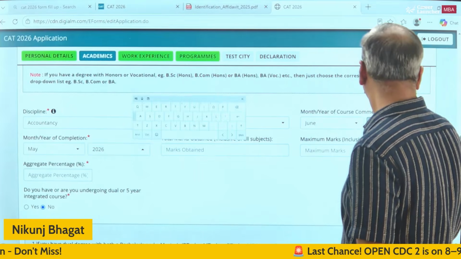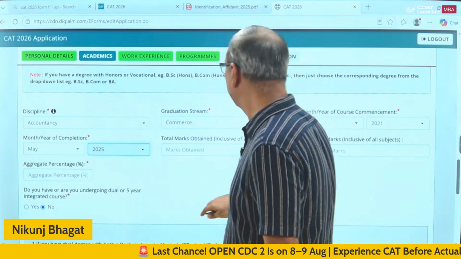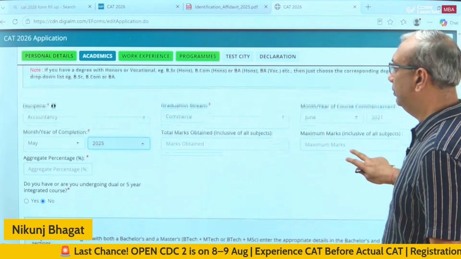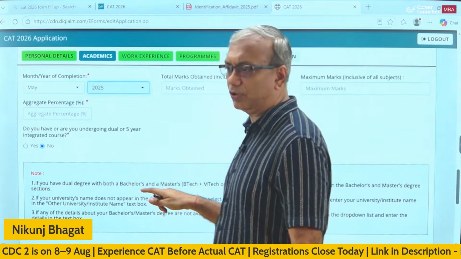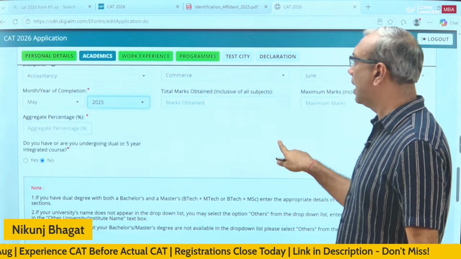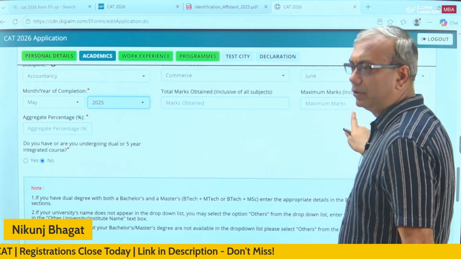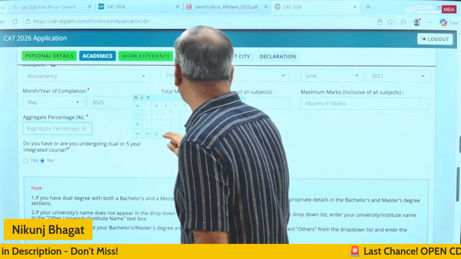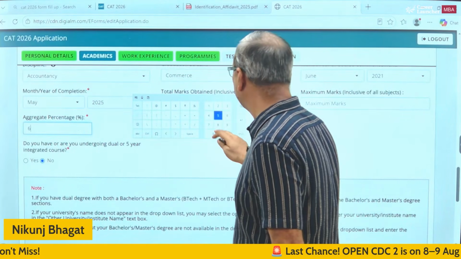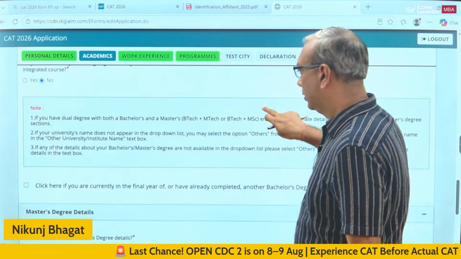So let me fill this earlier. 21, let's say 25. Okay. Percentages. See here in graduation, the total marks obtained and maximum marks is not a mandatory field. So I can just type in the percentage here. Let's say I have got 65%.